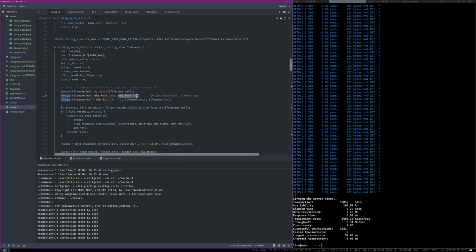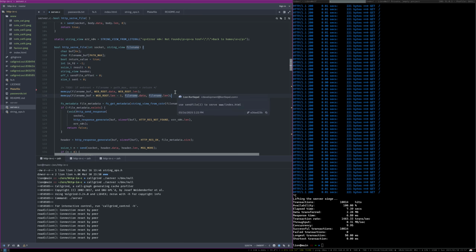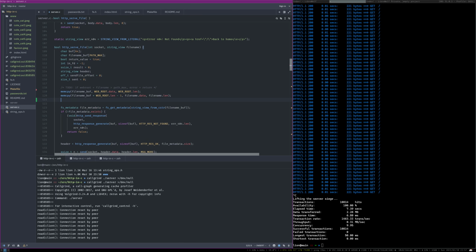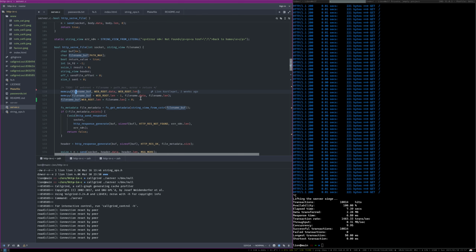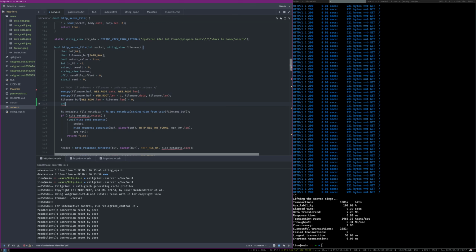So at web root len plus file name len will have a 0 byte, right? That's all we care about. So let's do file name buff at web root len plus file name len is 0, right? Because all we want to do is null terminate. Which actually, do we need to do that? Oh yeah, we do need to do that. But essentially now it should be null terminated. So to make sure that's the case, let's actually print it.